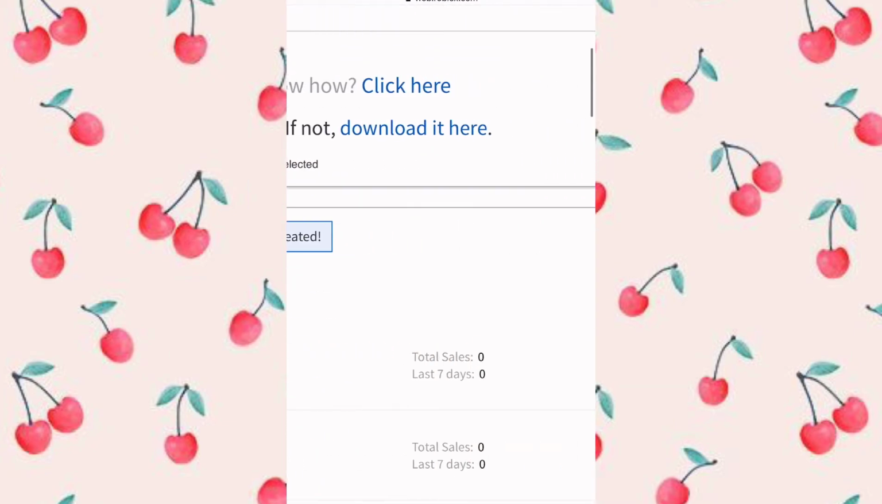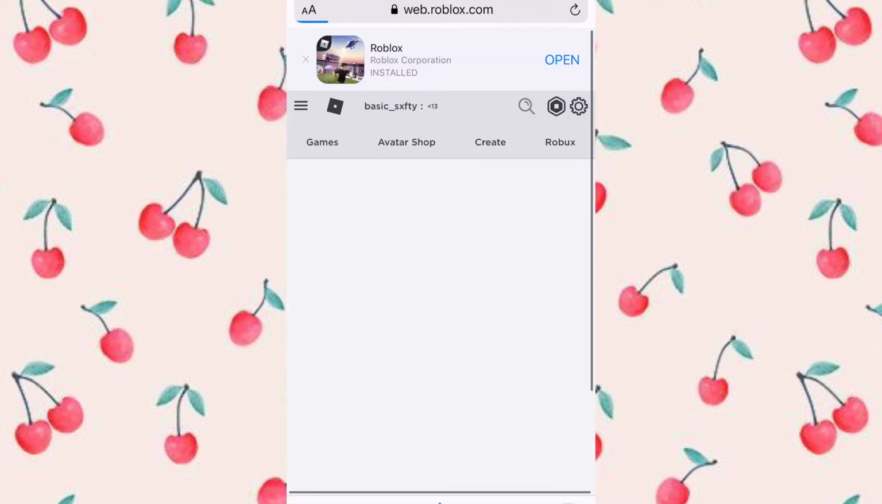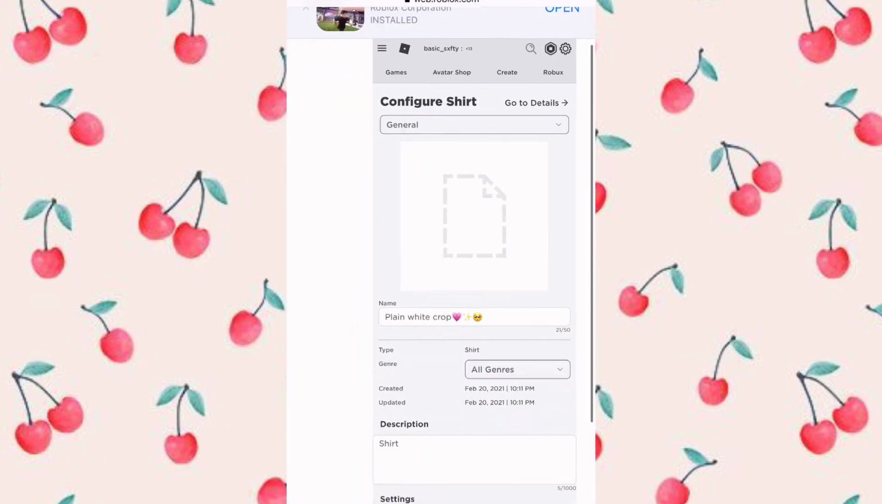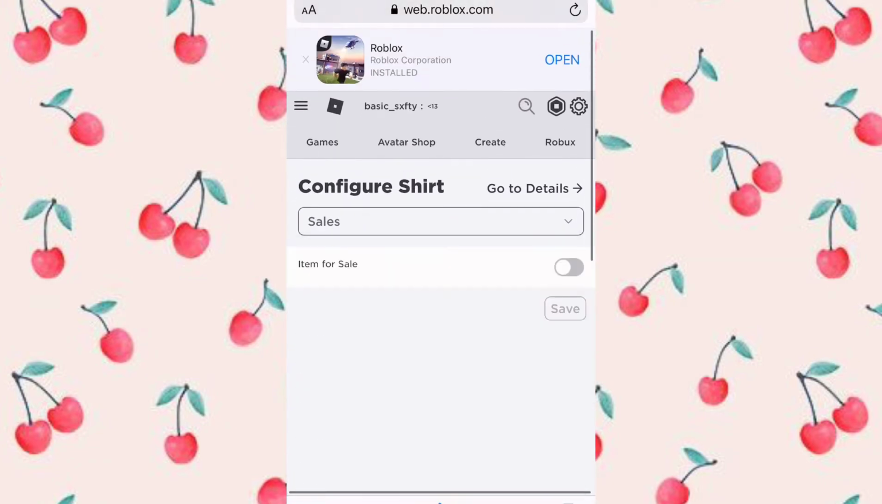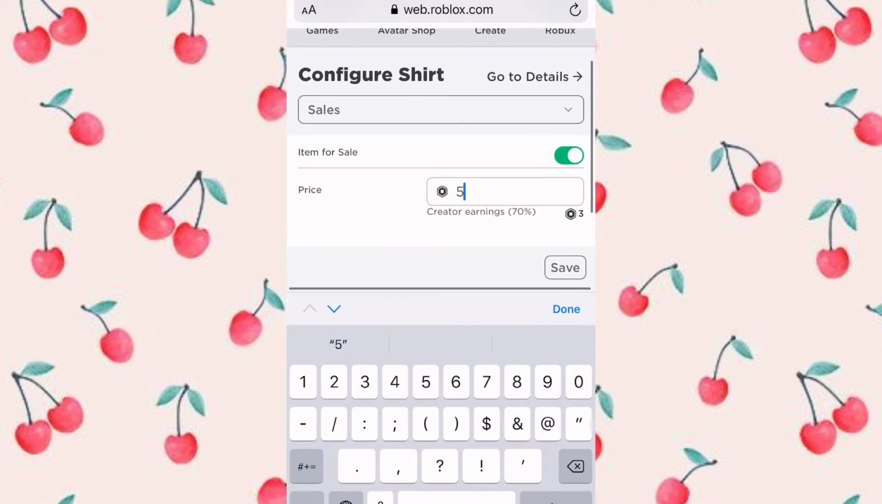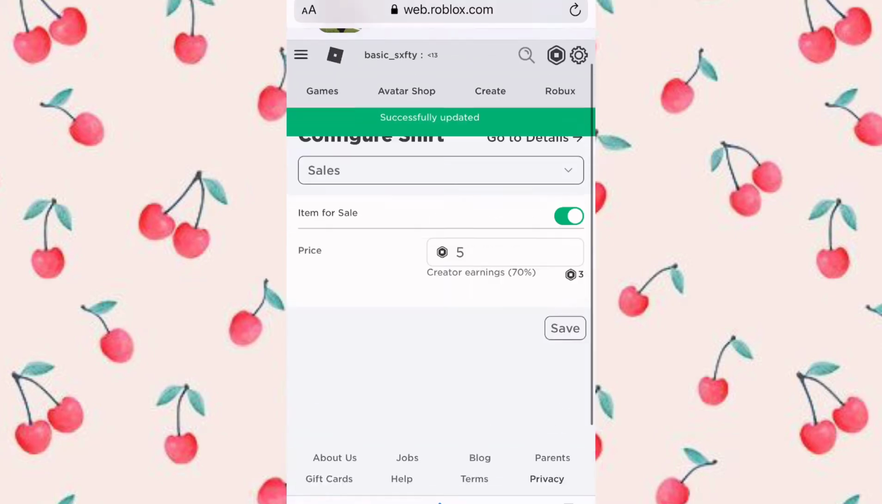As you can see, it says successfully created. As you can see, we can't really see it right now. It's going to load, but then you're going to go to sales, and then you're going to put the item for sale. I think I'm just going to have it for 5 Robux.